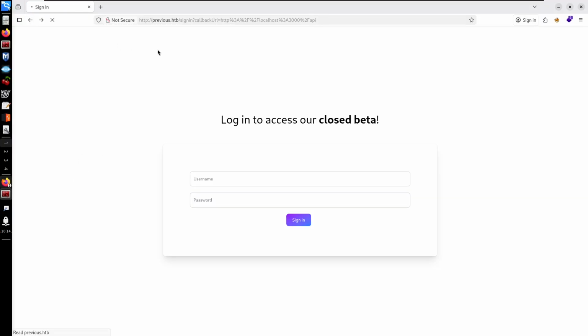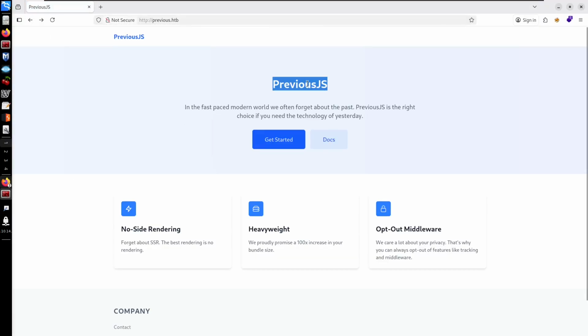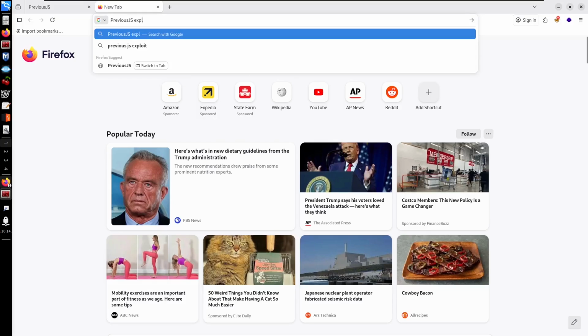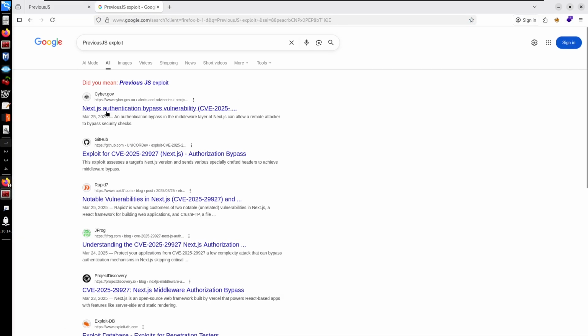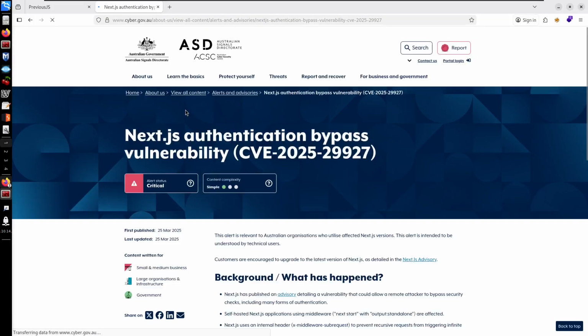Looking back, I did see Next.js. I'm going to search for what this is, just looking for an exploit. We have a Next.js authentication bypass, a CVE from 2025. Let's see what we're working with here.